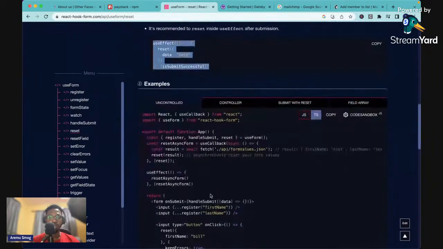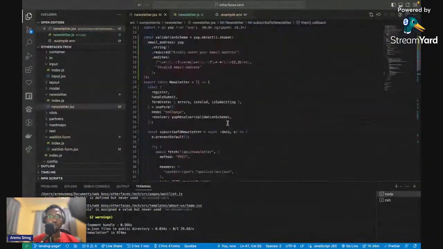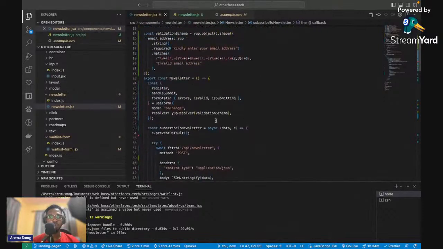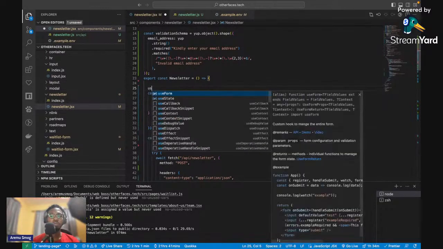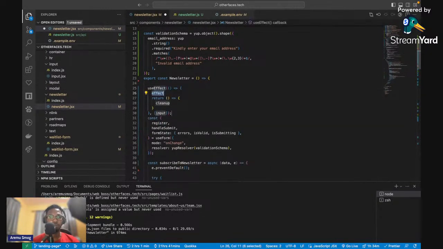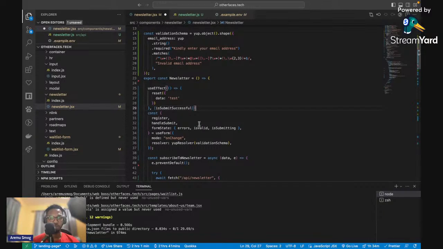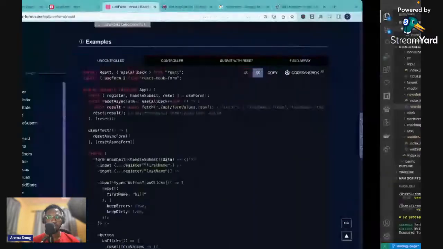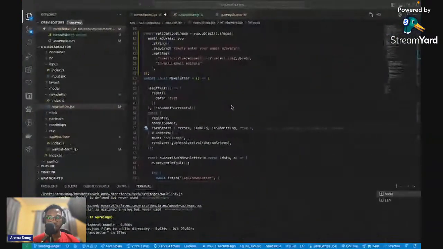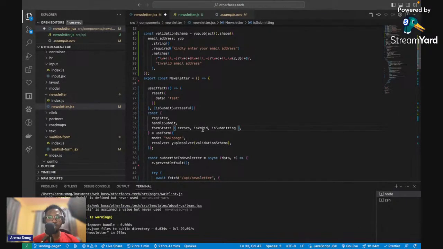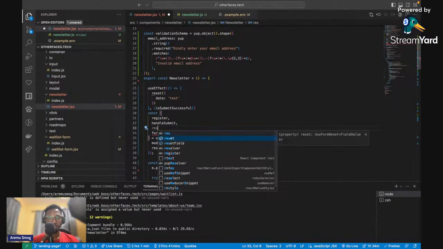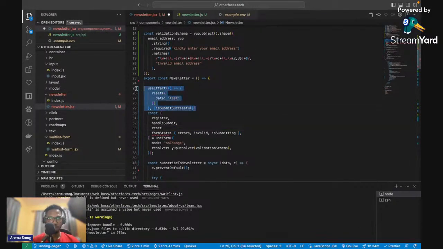Is there a submit successful? I will check. So I'm going to come over here. Newsletter. useEffect, right. Just paste this here. Then formState isSubmitting, then I think reset to be a part of. Okay, so it's one of the things that is returned in here. Reset, right? This effect.